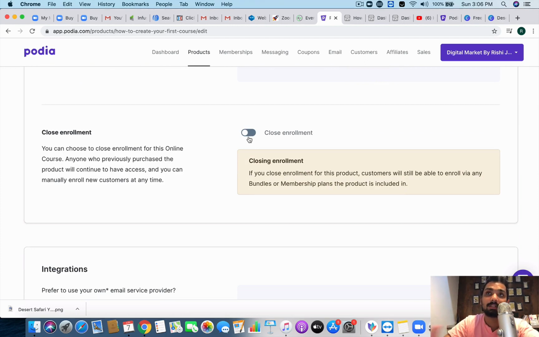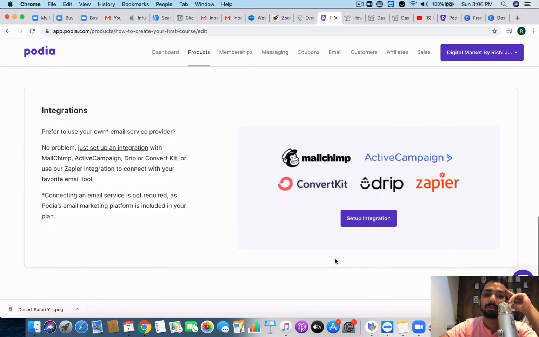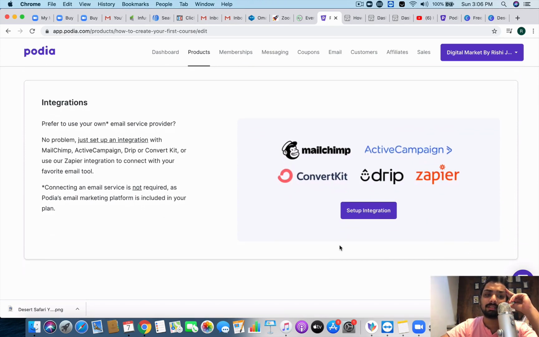It'll be free of cost, so anybody can actually access it. Once you close this, nobody will be able to enroll, and you can collect payment from any tool, any payment gateway, and give them course access over here. And then there are certain integrations over here, which you don't need as such, but if you want to set up an integration, it's very easy.